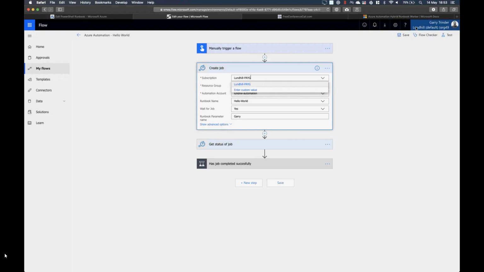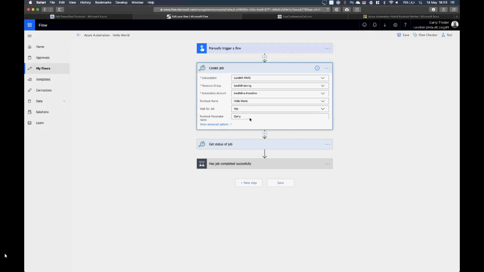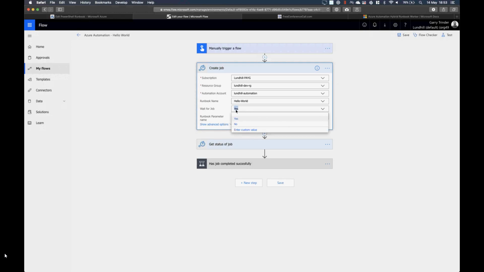If we go to create job, one of the things that I mentioned was role-based access. The account that I'm creating the flow under has access to the automation account and the subscription. So you would choose your subscription, choose your resource group, then choose your automation account, which would then show you the number of runbooks that you have available to execute. The Hello World example here is asking for my parameter name, the same way as the test pane was, with an added option of wait for job.